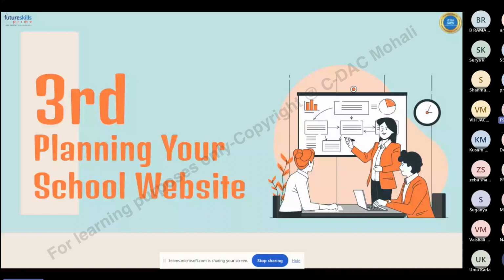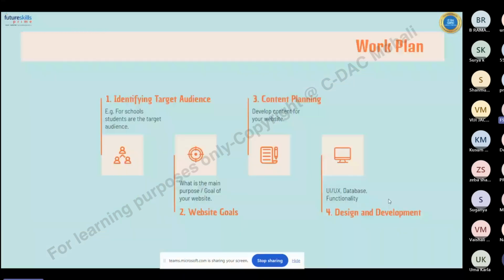So next is the planning of your school website. How you can plan your school website. First point is that you have to identify your target audience. For example, if you are a school or some kind of institution, your target audience will be the parents and the students.